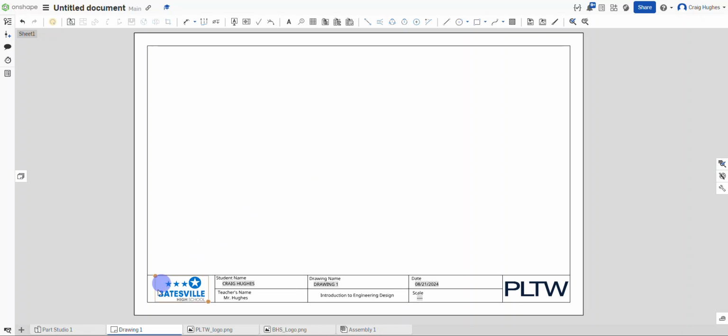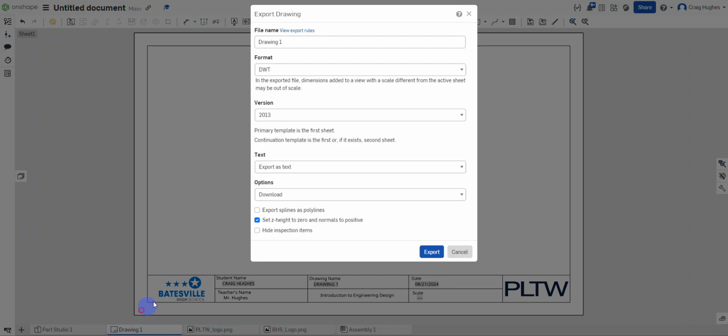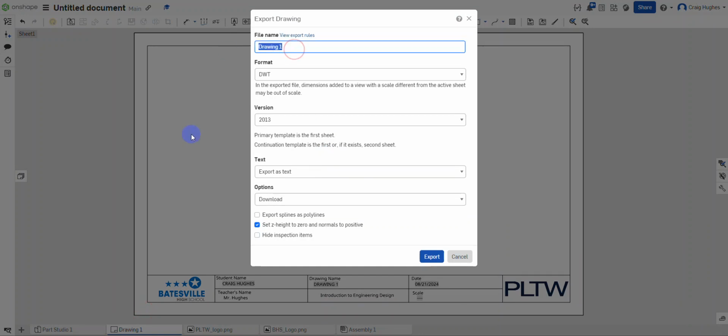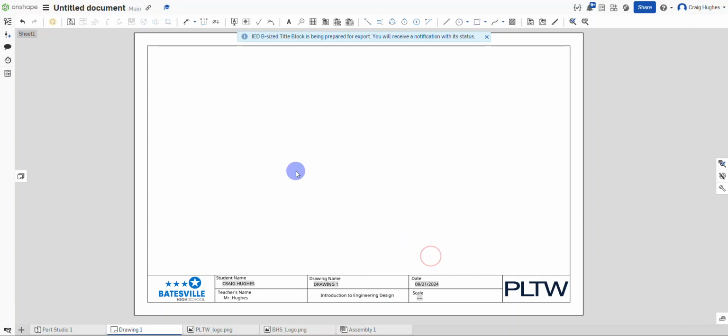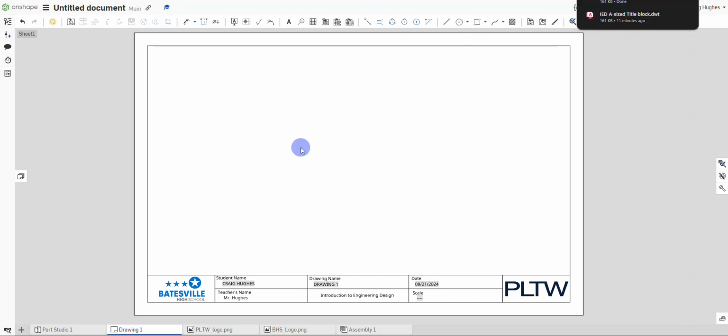What we're going to do is down here on the Drawing 1 tab, I'm going to right click and select Export. For the drawing name, I'm going to call this IED B-sized title block. And we'll keep all this other information at default and select Export. So it's going to send us to our downloads once we get it exported. So you see it kind of threw it up there at the screen.